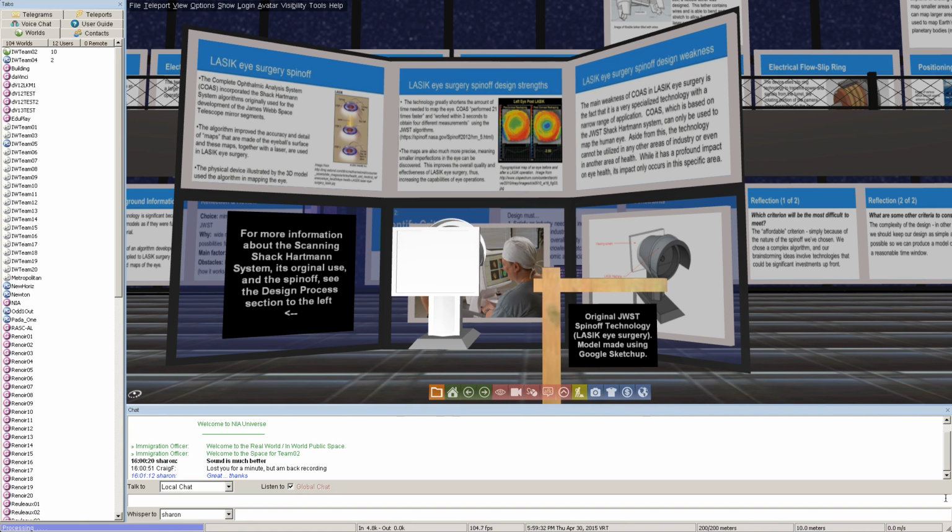The strength we saw in this original spin-off was its immense speed increase compared to times without the algorithm. COAS is able to perform 21 times faster and within 3 seconds obtain 4 different map measurements of the eye when it has the JWST algorithm compared to when it doesn't have it. And because these maps are so precise, the LASIK eye surgery procedure is much more effective and smaller discrepancies can be found on the eye.